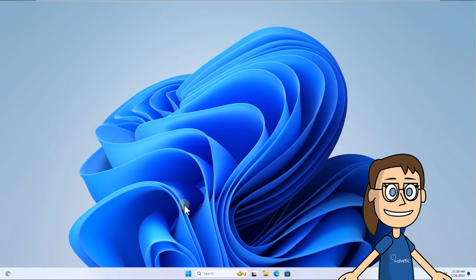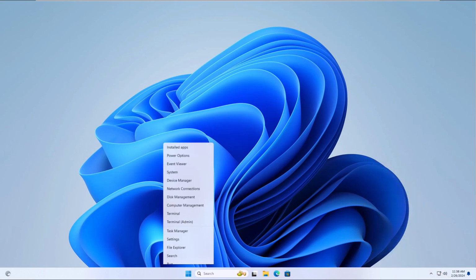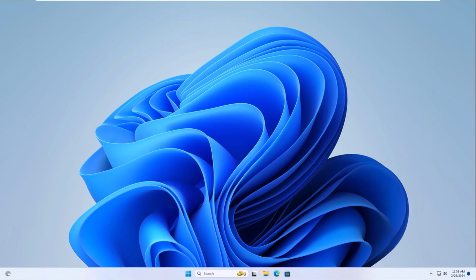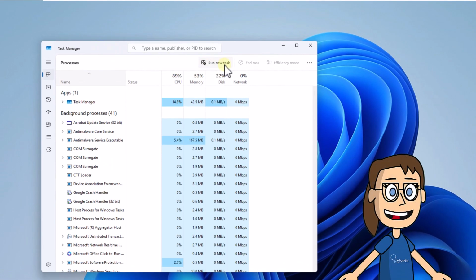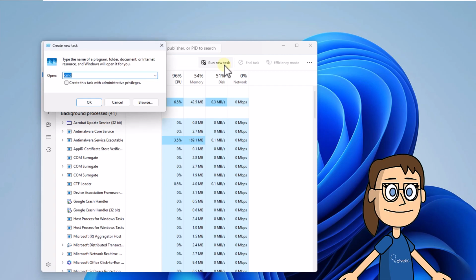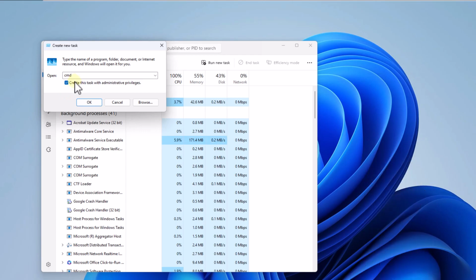To start, right-click on Start and click on Task Manager. After that, click on Run New Task. You are going to enter CMD and then activate the box. Create this task with administrative privileges. Click on OK.